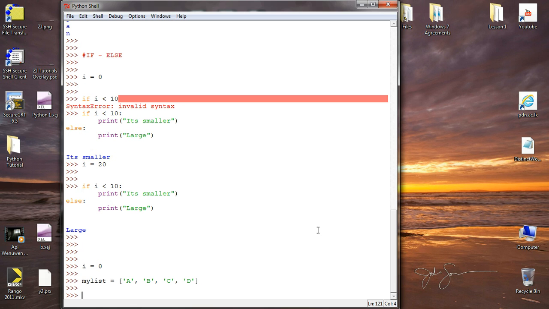What I'm going to say is while I is smaller than length, len my list. I didn't discuss this len command before. What len does is it tells the length of an object. For example, my list has 4 elements, it will say 4. If I enter a string, it will give the number of characters it has. What it does is it gives the length of an object, something simple.